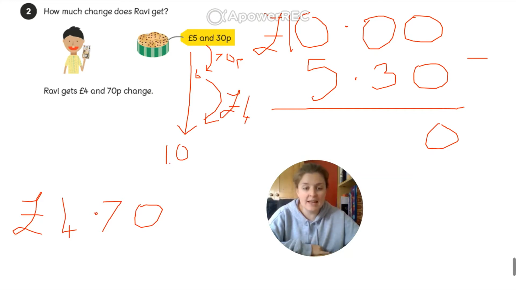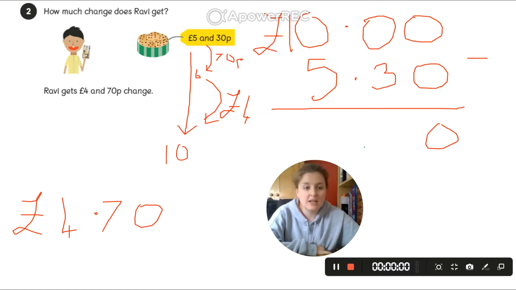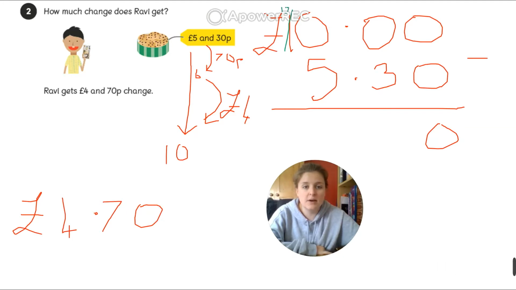Make sure my dot's nice and clear. And again, I can prove this to you using column subtraction. So I can't exchange from this column, so I'm going to have to exchange from this column, turning this 1 into a 0. And now I can put it with this 10.